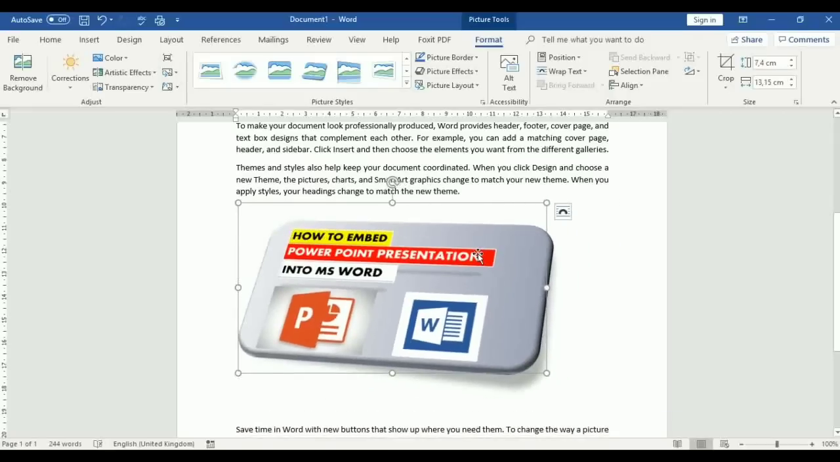Another way you can resize your picture or an object in your document is clicking on that object or picture like I just did. Now hover your mouse up to the top right hand side where you have the Size group. You can see it over here. You will see where we have this box where it says 7.4 centimeter. Click in there and type in, say, 5 centimeter.